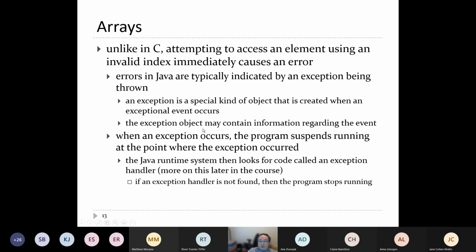Now, the exception object carries information regarding the error, which is also nice because in C, all you get is a segmentation fault, and then you have to try to figure out what the heck happened. In Java, you get this object. Inside the object, there's information saying what happened, and you can always get that information. Often it's automatically printed to the screen when the error occurs.